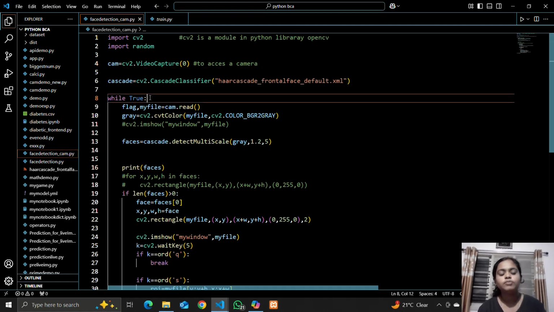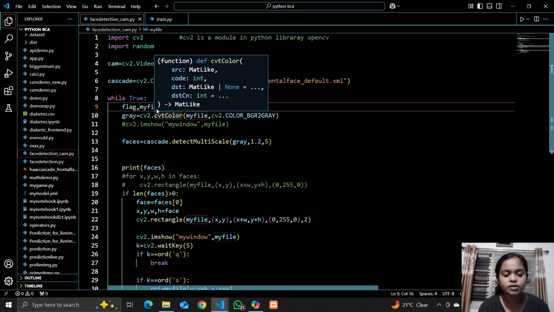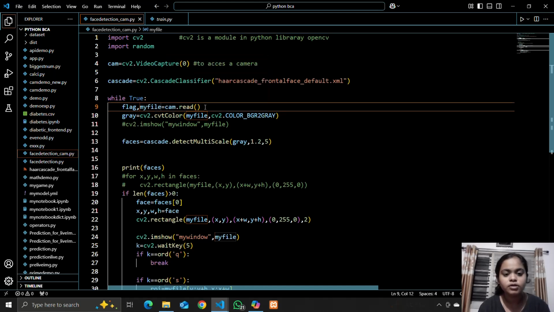We are taking a while loop because we want to iterate the photo, right? If we do not put a while loop, only one photo will be captured. We need repeated photos, which will create a video. Here we have taken a flag value, that is a boolean value, true or false. Here myfile is where the captured image will be stored. cam.read is used to read the image. The captured image will be read by using this read function.